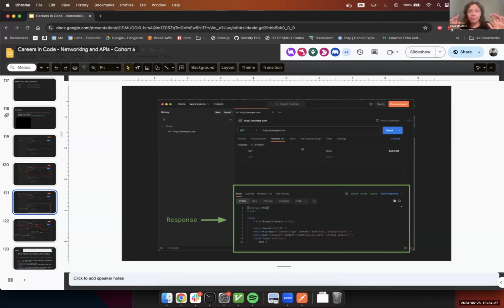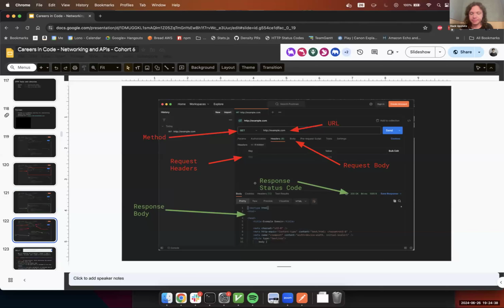So after you type everything you want in the top, you click send, the blue button, and then you get in the bottom all the sort of information that we got back in Netcat. So here we've got our method, request headers, URL, which we're going to talk about in a second, and request body. Then in the response, we've got our status code and our body, and also some headers and other bits of information as well.